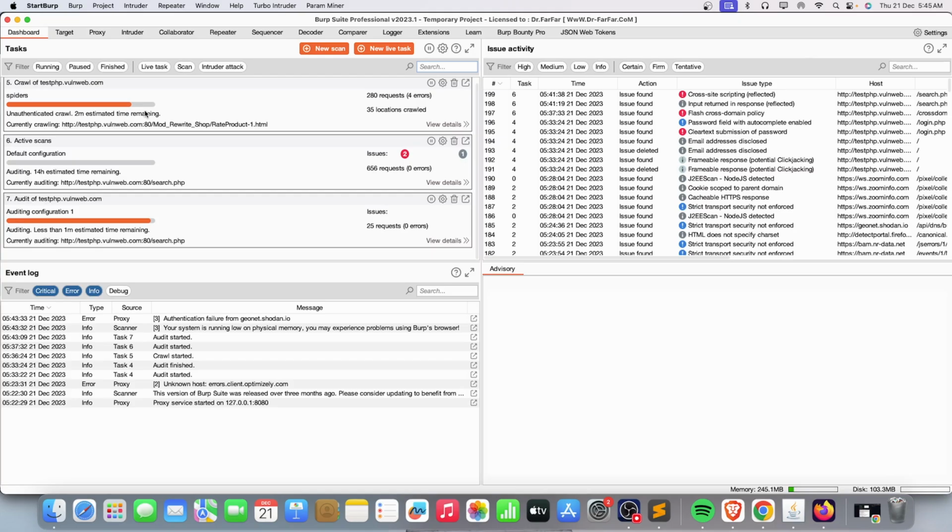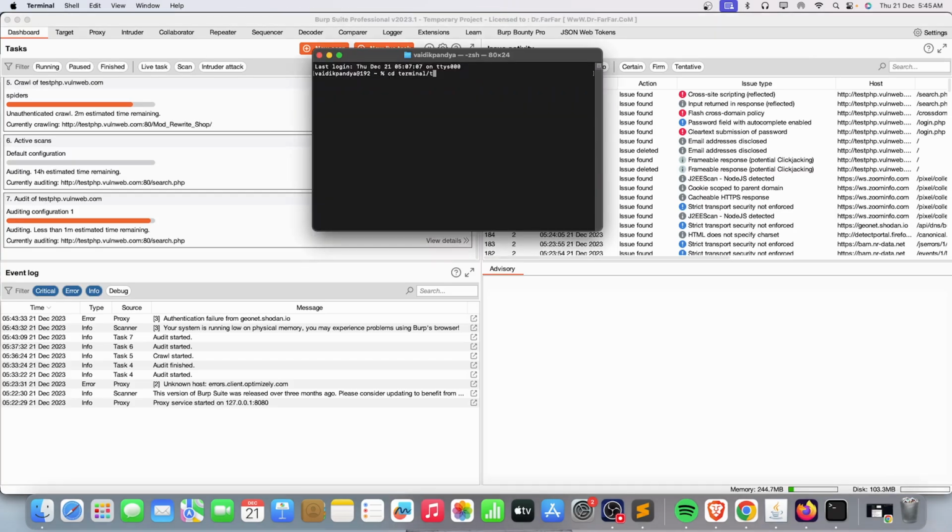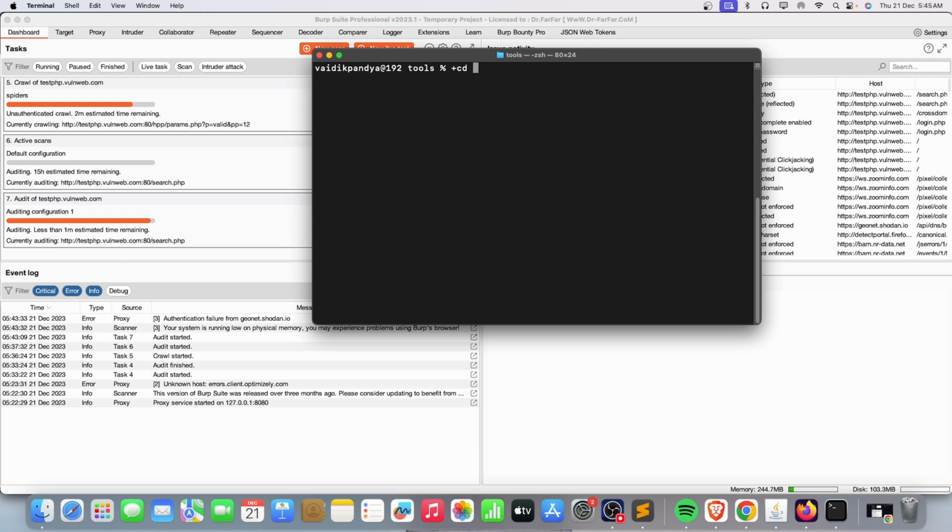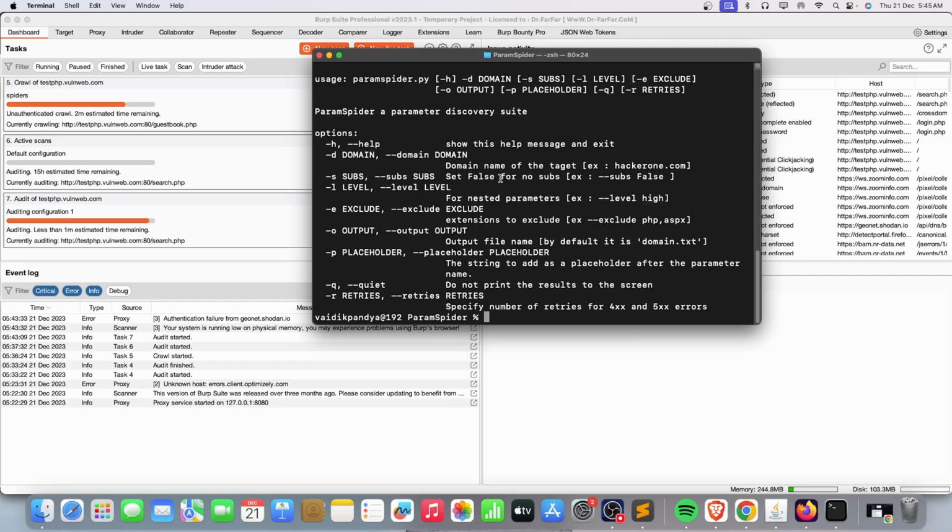We just go to terminal tools. If I go to, I'm not having ParamSpider here. The ParamSpider. The URL should be with the hyphen d. Yep. So let me just give the target here.